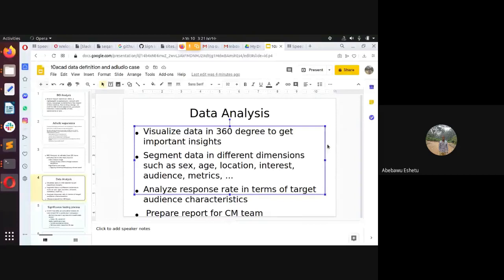Then we analyze the response rate in terms of the target audience. When I talk about response rate, since the question is yes/no, we have the engagement data, which is the sum of users who responded yes and who responded no for the particular impression.